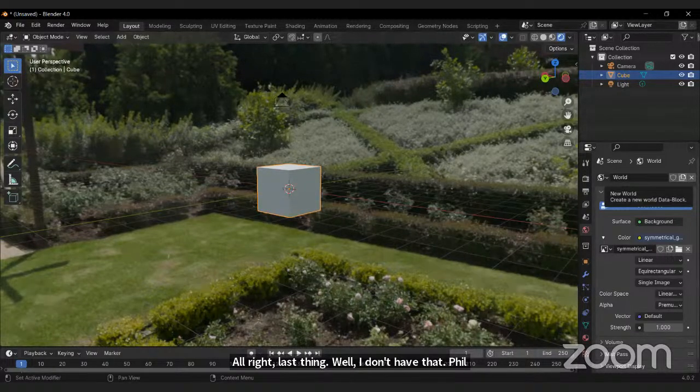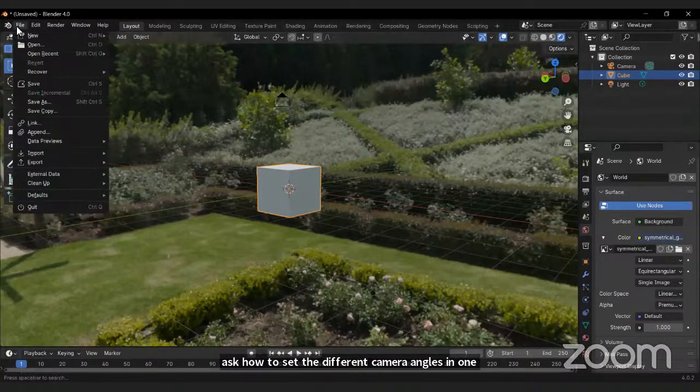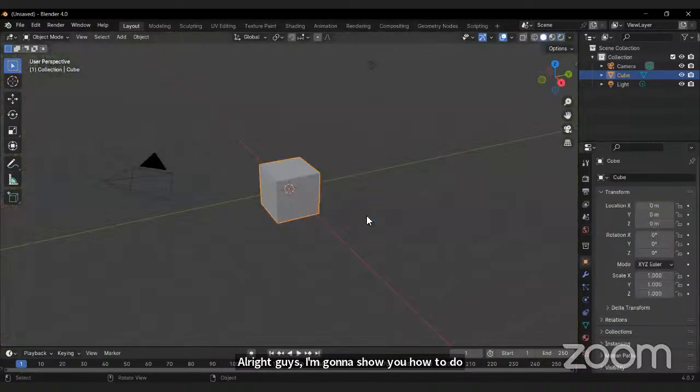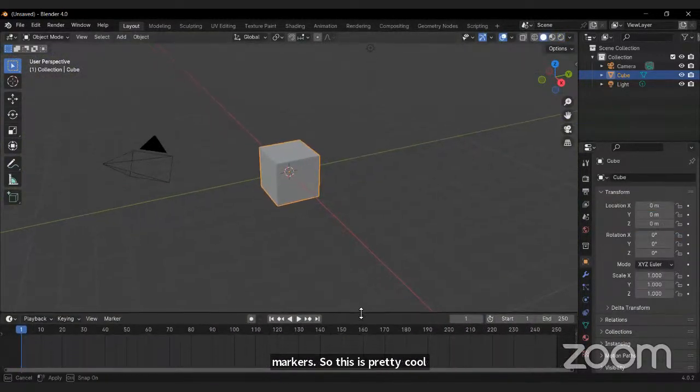Realme asks how to set the different camera angles in one. All right, guys, I'm going to show you how to do camera markers. So this is pretty cool. This allows for you to set different cameras and different markers for cameras, basically.